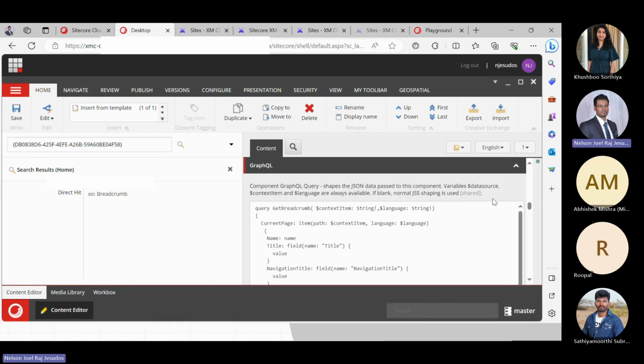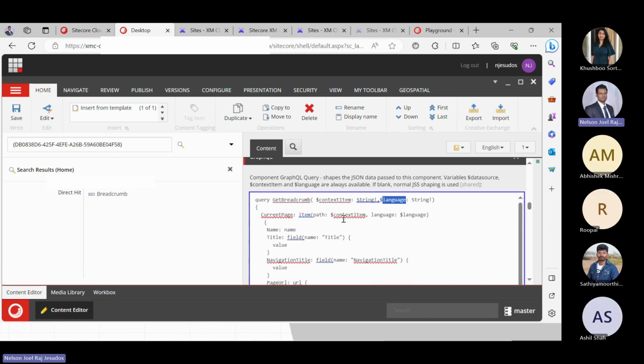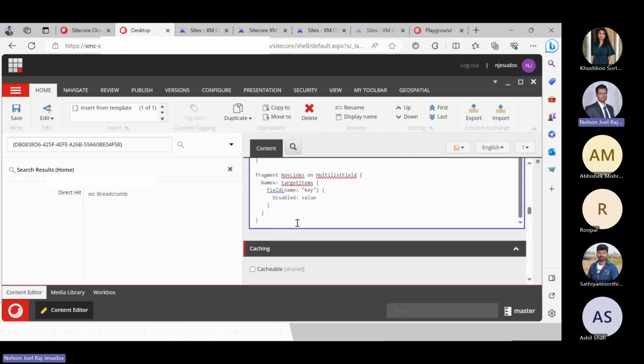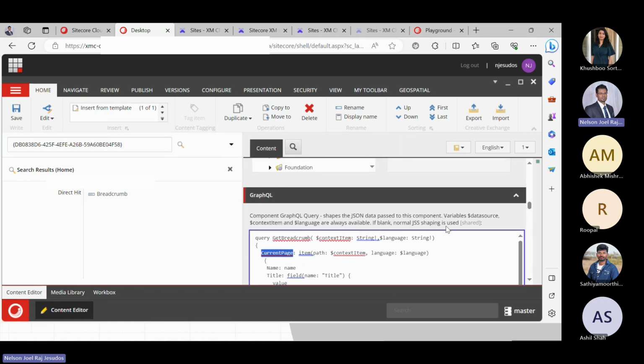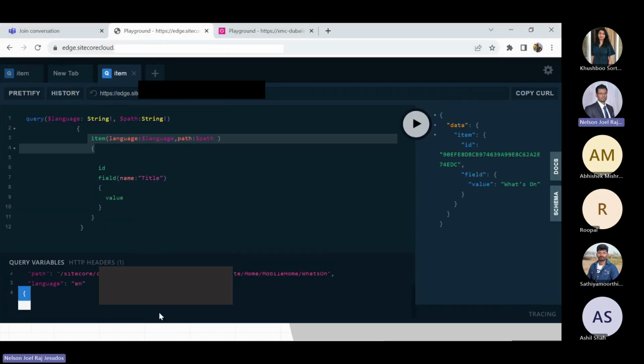If you are using anything at the rendering level, you no need to pass the parameters explicitly, like the context item or the language. It will be automatically taken care of from your data source or current context item. You can see we created a query here. We are getting the context item as a variable and language as a variable. I'm passing this variable again in the item path, just creating an alias name here. So nowhere am I passing the parameters explicitly.